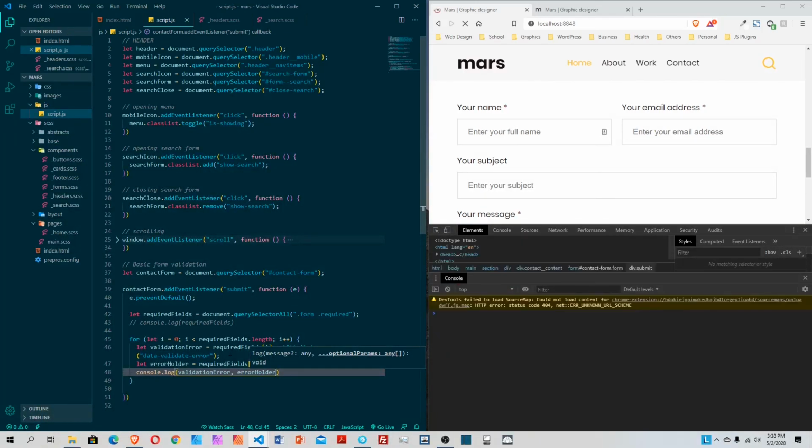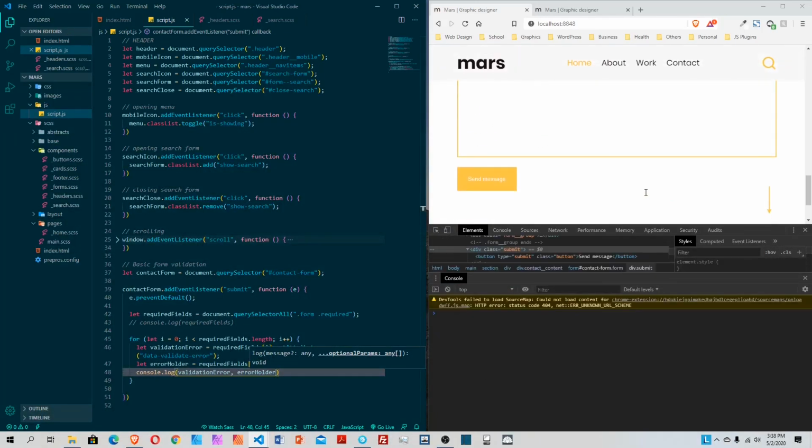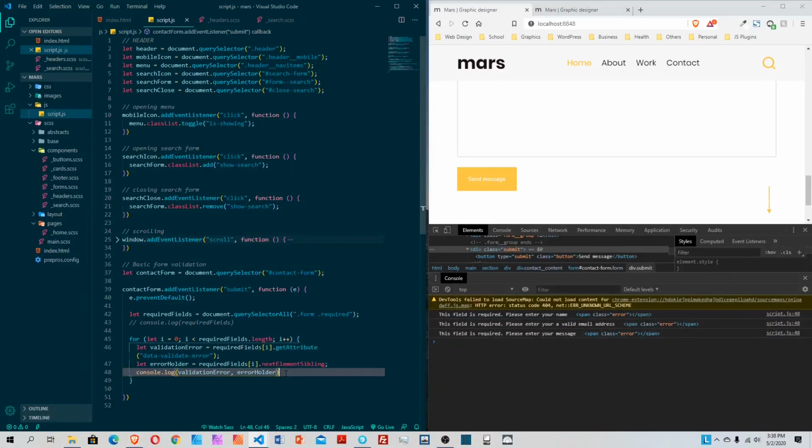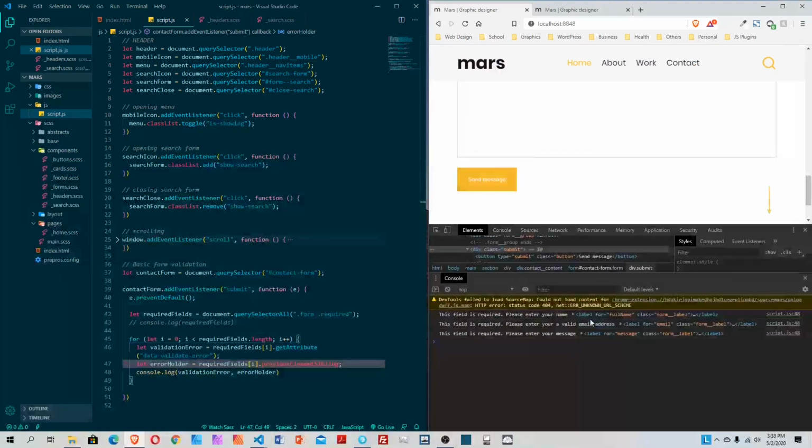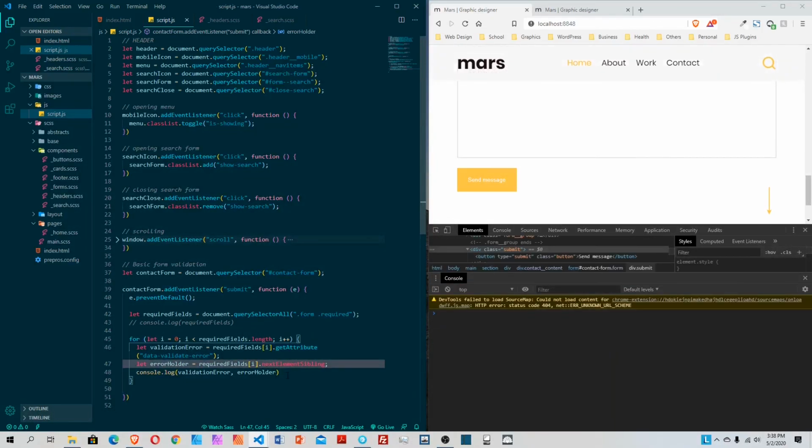I save it. Now let me try to submit it again. Now you can see each has its own error holder right here. So let's say I say previous, save this and click it. Now we all have a label. So let's say full name, record name, email, and then the message. But we want the next after the input, so next. So I hope that makes sense.